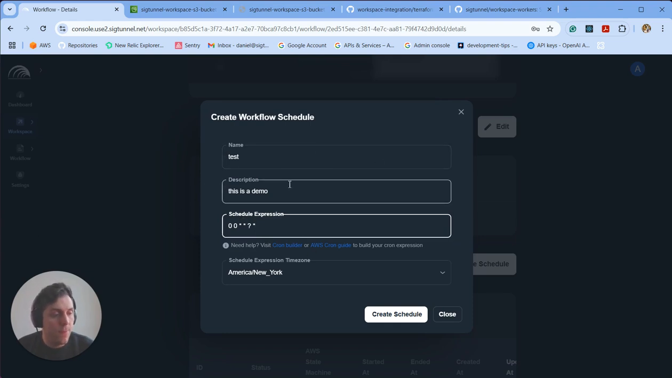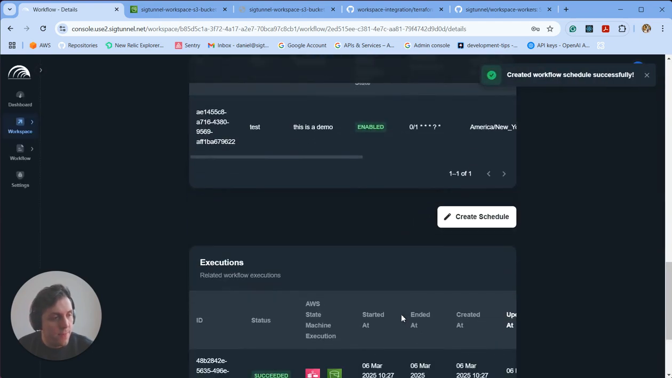And here I can use a cron expression to determine when this job will run. If you're not familiar with cron expressions, I feel like there are guide links here, but I have one cron expression ready for this that will run this workflow every minute. So I'm going to just specify that. In terms of time zone, I'm going to use EST, so New York time zone, and I can just click create. And there we have it.